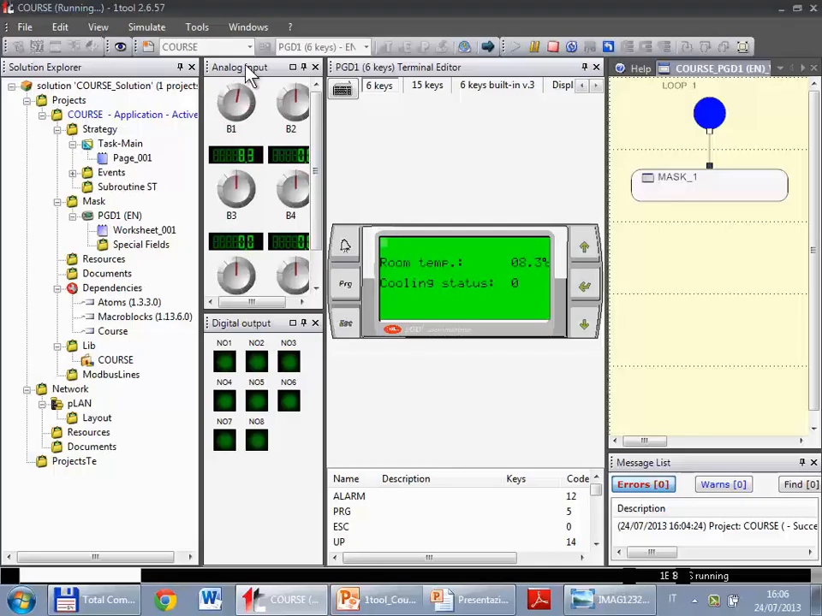So the set point is 20 degrees, 1 degree of differential, so I expect to see the cooling on at 21. 20.9, 21, and here is the cooling on, and also the relay on, so it works.